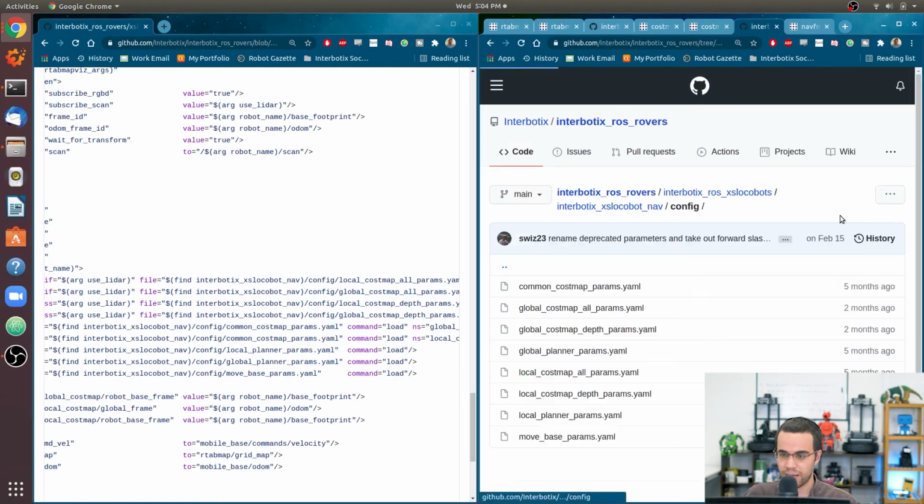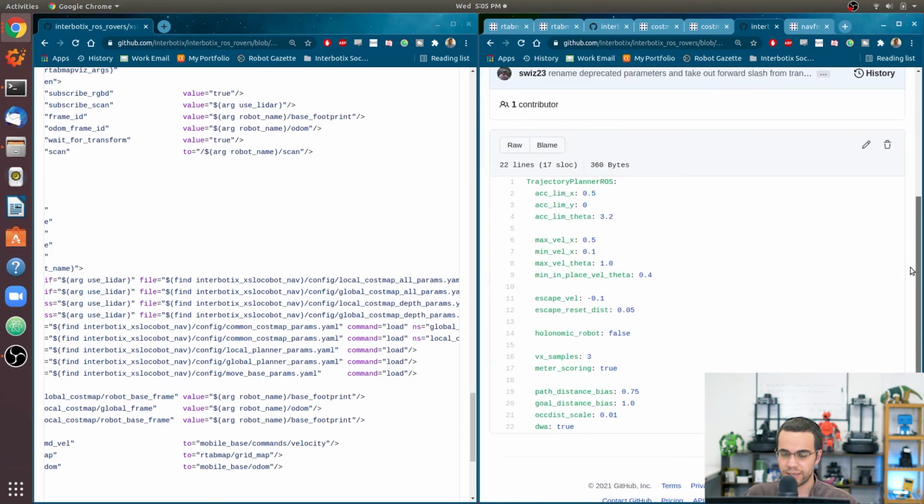Then we have the local planner params. So this is the local planner. It's the default local planner normally used by move base, just like navfn ROS is the typical global planner used by move base. So I just decided to keep with that. And you can see more about what these parameters mean just by looking at the trajectory planner ROS page on the ROS wiki and looking at the parameters.